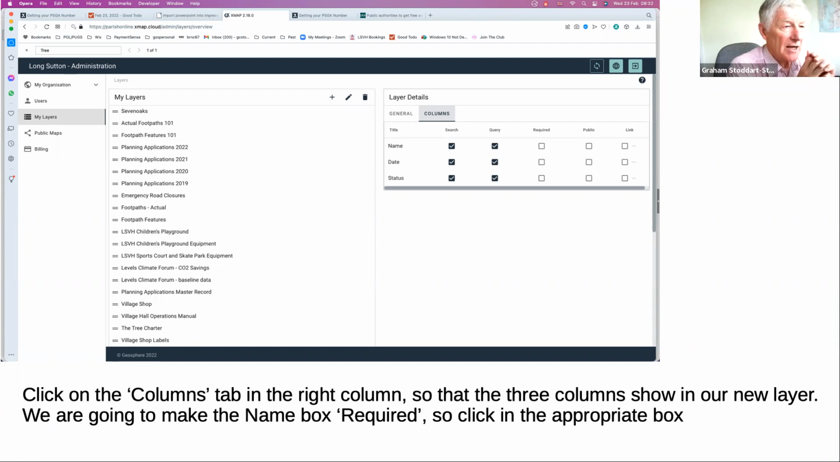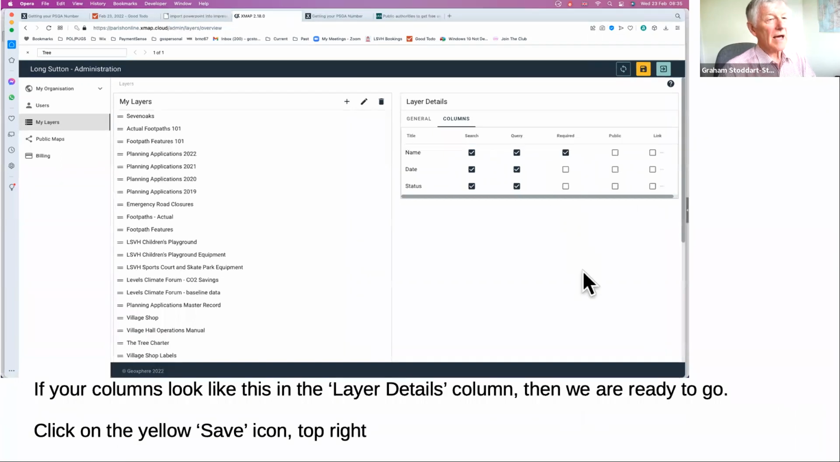But we're now going to select one of them to become a required field, and we're going to do it with Name. So if you just move your mouse to the blank square opposite Name under the required column and tick it, just click on it once. You should end up with the required column having a black tick opposite Name.